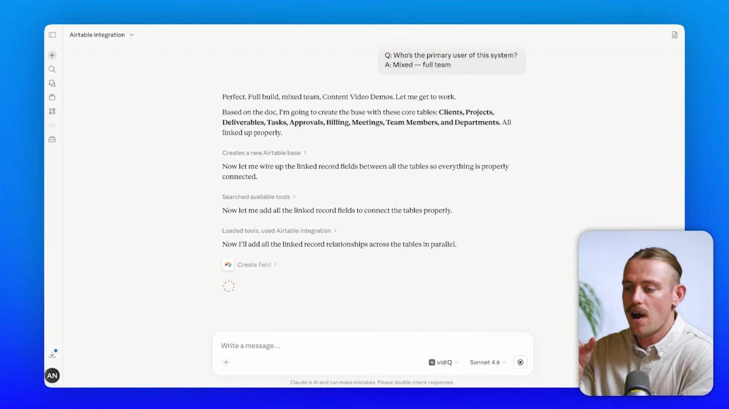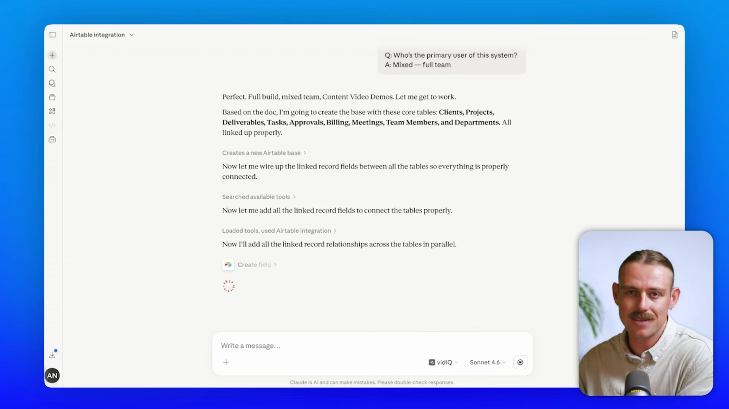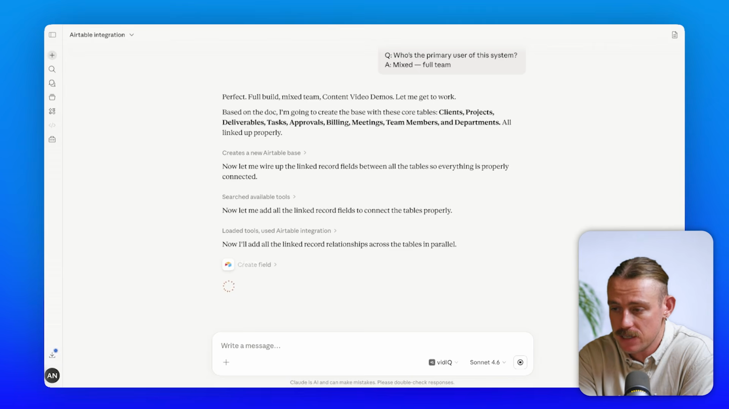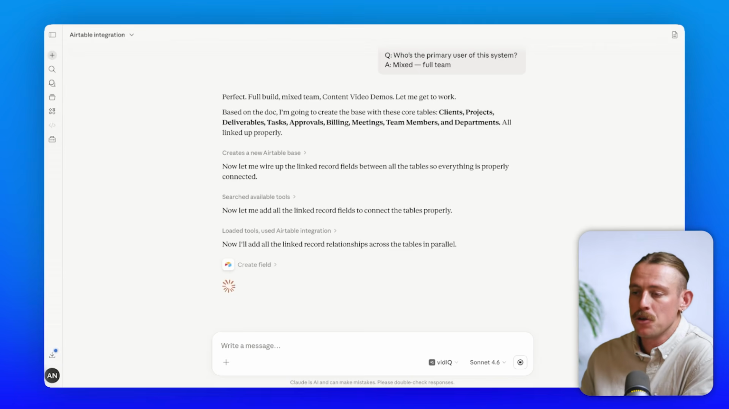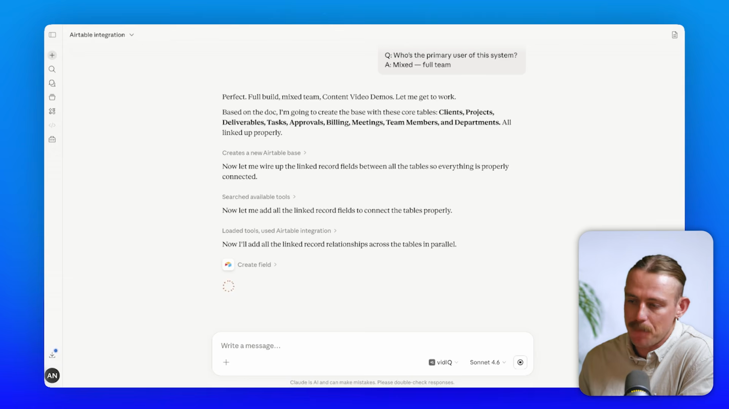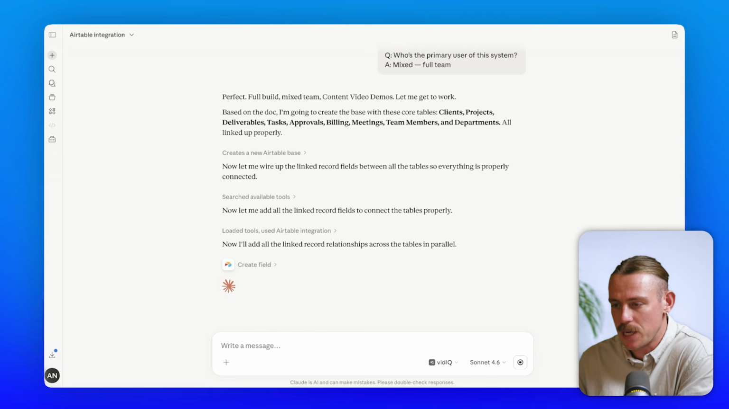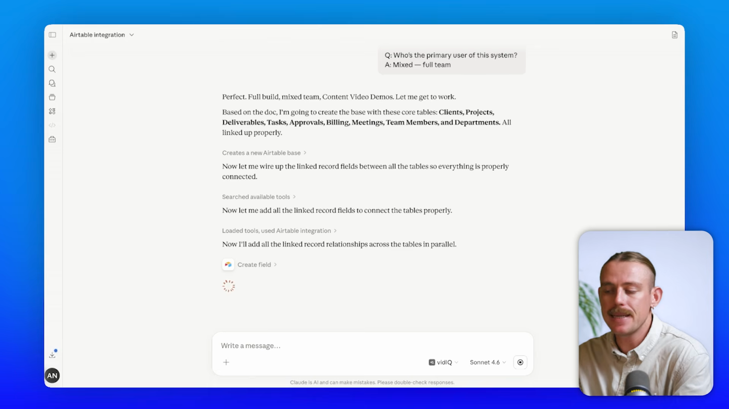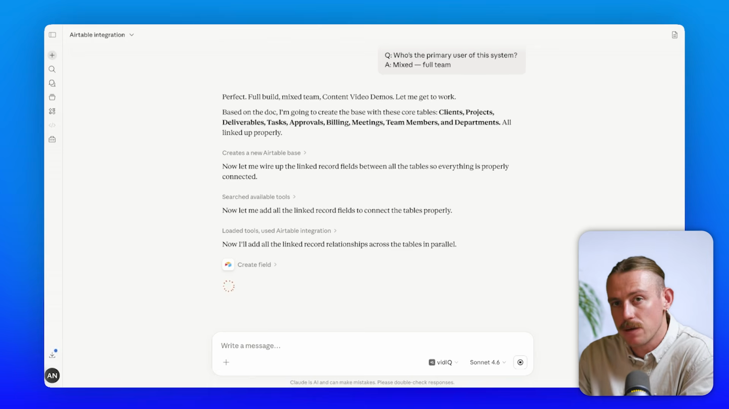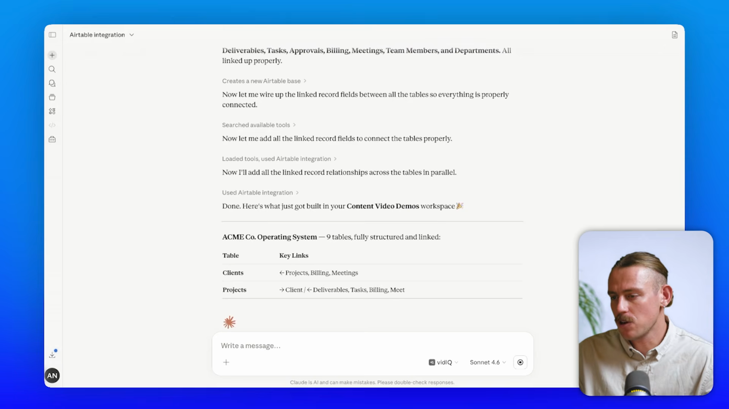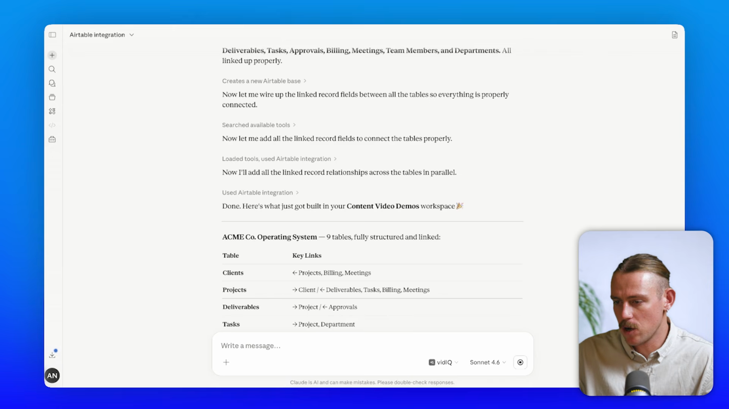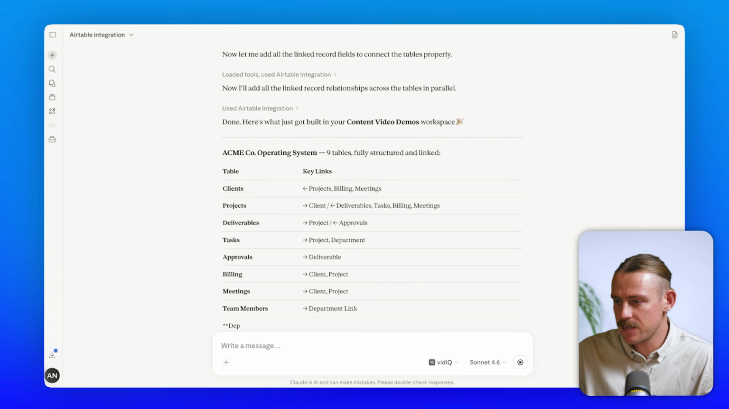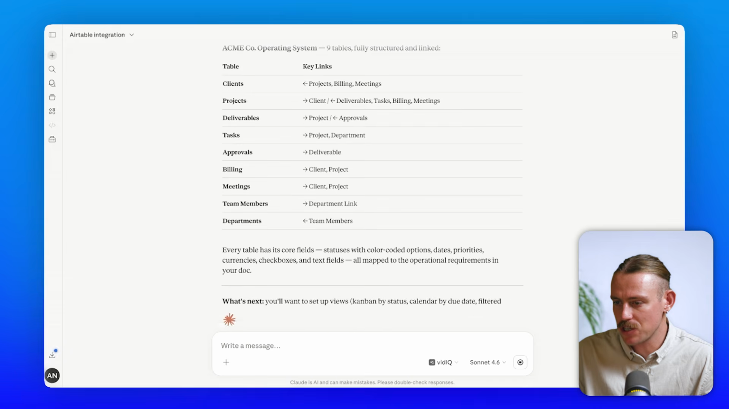Now, at this point, I've been conversing with Claude and it understands the structure behind the business. So we can move to the actual build phase itself. We could prompt it something like, using the schema, create the Airtable base and configure the relationships between the tables. And once I send that, we can see that Claude immediately starts working through the structure. And here we go. Here's what just got built in our content video demos workspace. Acme Co operating system with 9 tables fully structured and linked.